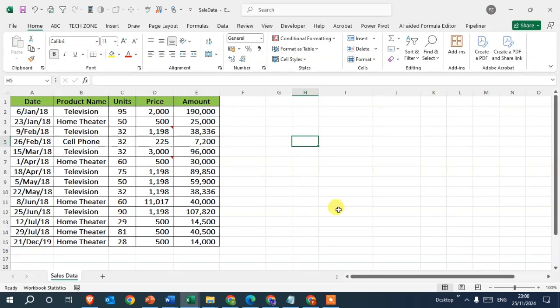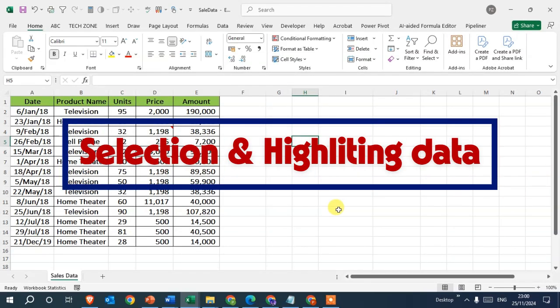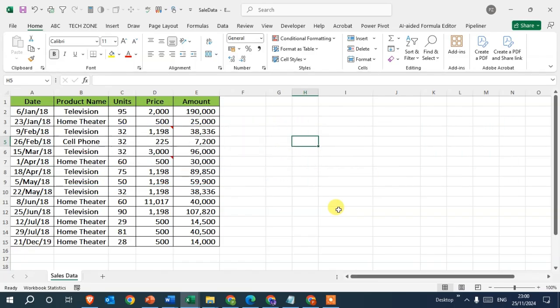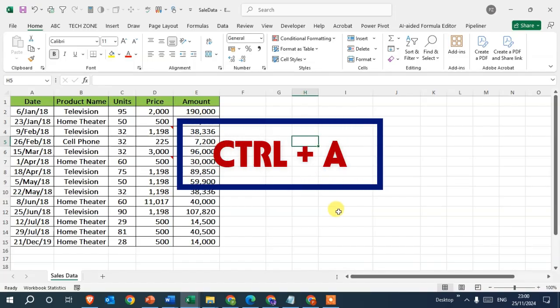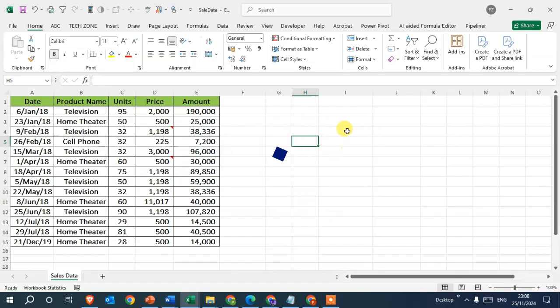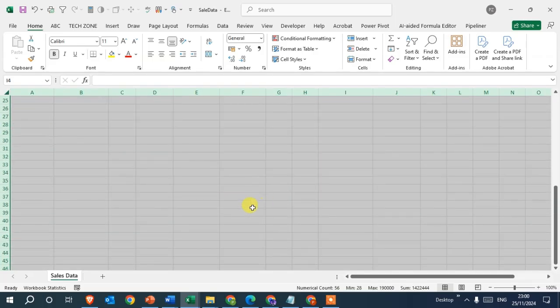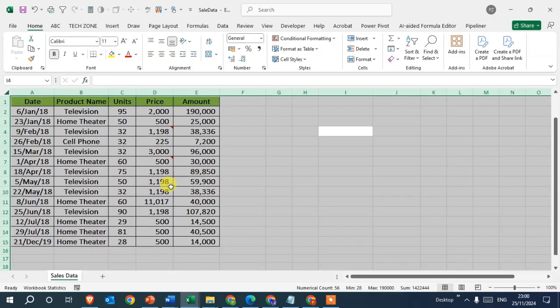8 shortcut keys for selection and highlighting data in Excel. So let's start. The first, Ctrl+A, select the entire worksheet. So I select here the cell and press the Ctrl+A. You can see here it selects the entire worksheet.